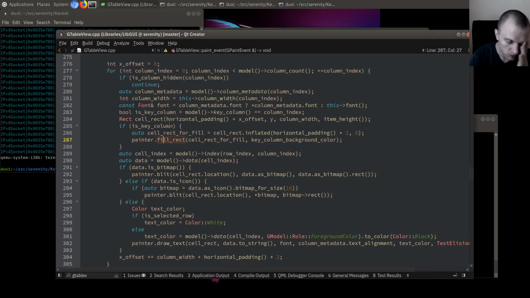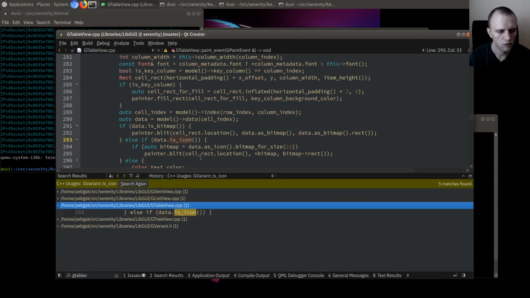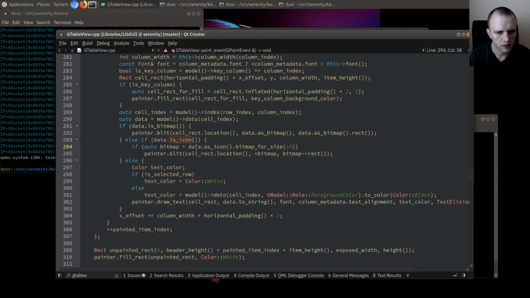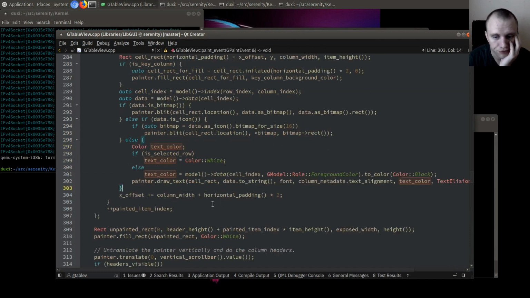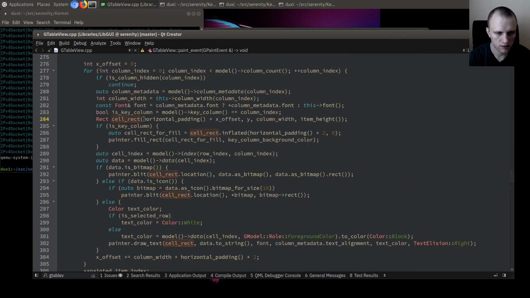Anyways, so what was this thing doing? Well, here's the same bitmap logic. Is bitmap is icon? Should probably do something for that too, but we'll worry about that later. But let's see. What was the thing? So here's the cell rect, and the cell rect is what we use to put the text. And the cell rect is as wide as the column width.